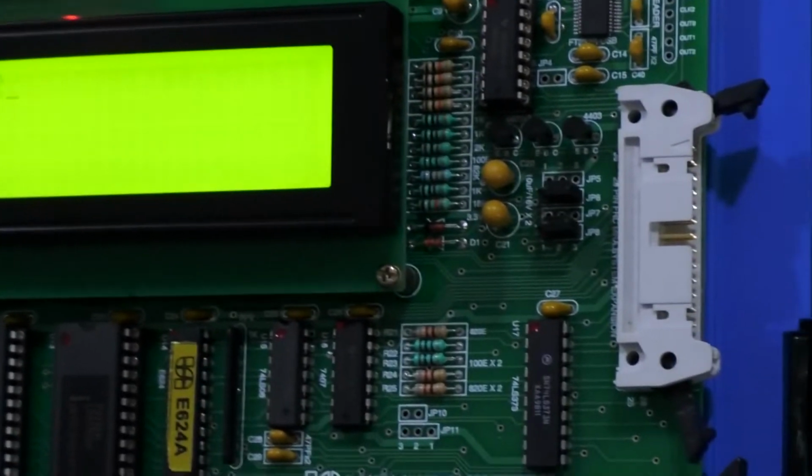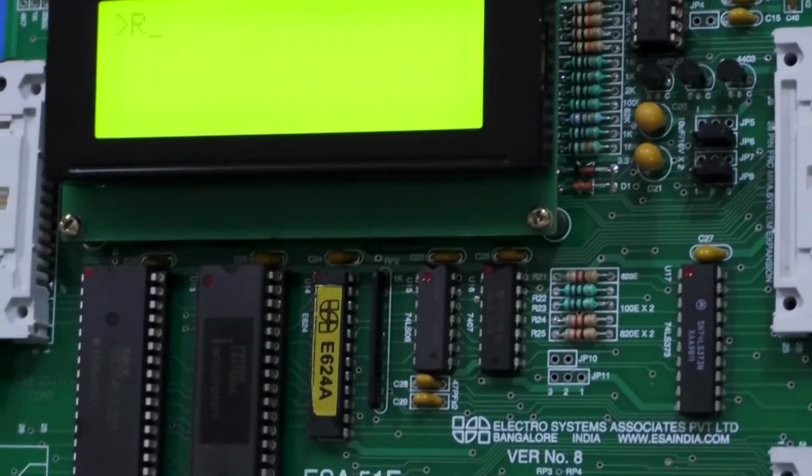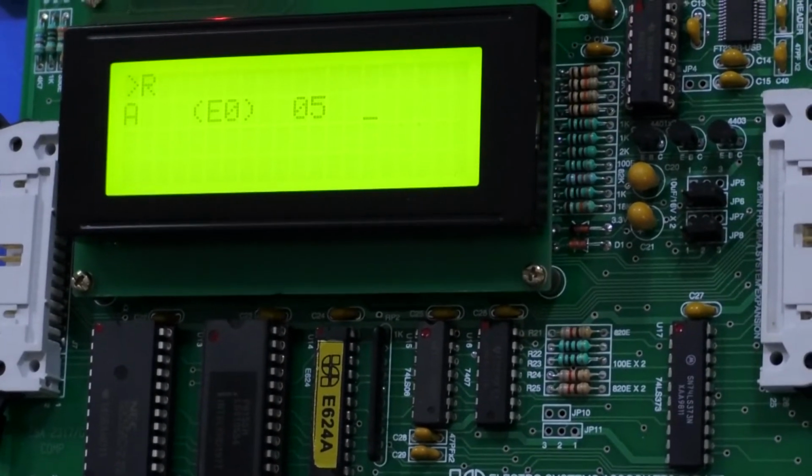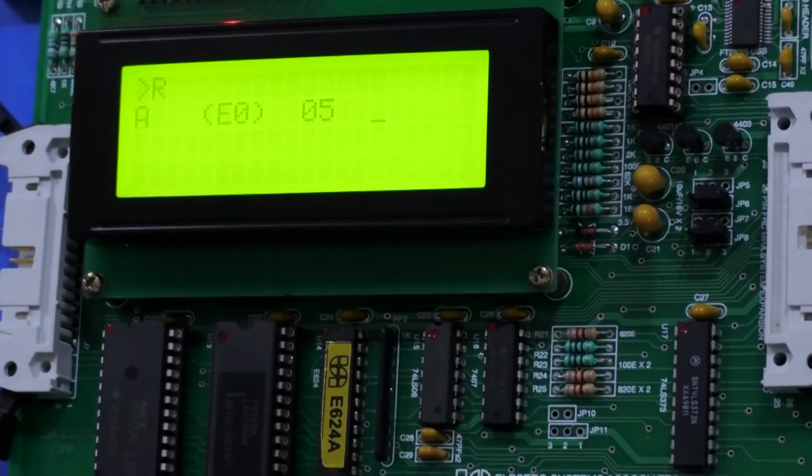You can observe such a symbol on the display. Then you have to click R. R represents register, because you are going to see the result in the register. After typing R, you have to press enter. Then you can see the result in the register A according to the program.